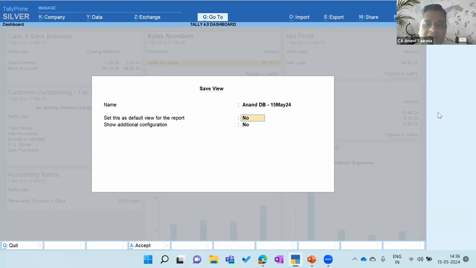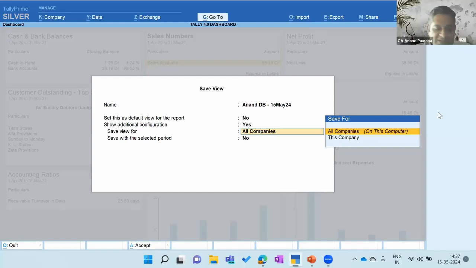Save view for all companies on this computer or only for this company. Again, you are getting both options. If we say all companies on this computer, whatever company I open in Tally on this computer will get this dashboard by default. If I say only this company, then this will be available only in this company.